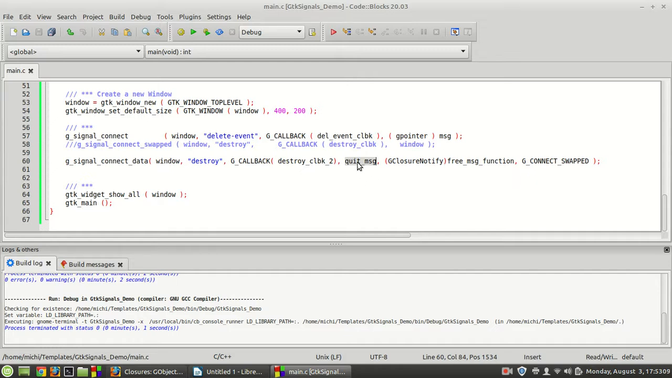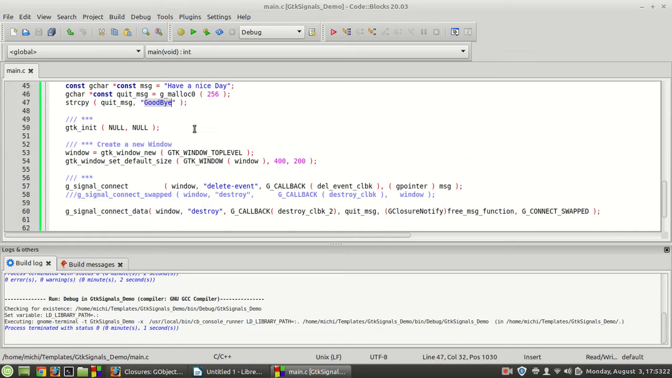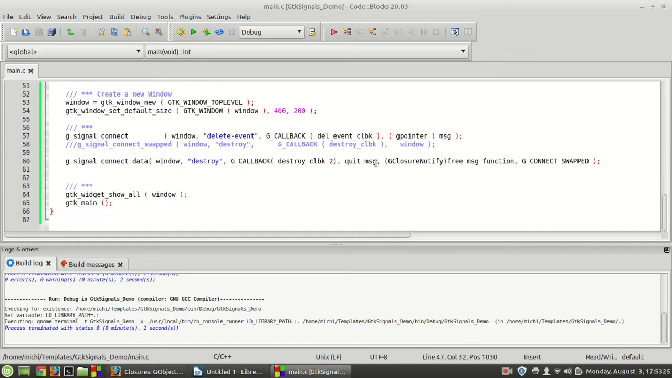Because this function is called with this message that was created on the heap, as you can see right here, where I said quit message with a gmalloc, and then I put a goodbye string inside it. Now, to be sure that we don't forget to free, we provide a function which basically frees the memory of the quit message once this callback gets run. And the last one, the flag which we needed, it is the swapped, because I'm interested only in one parameter to work with and not two.